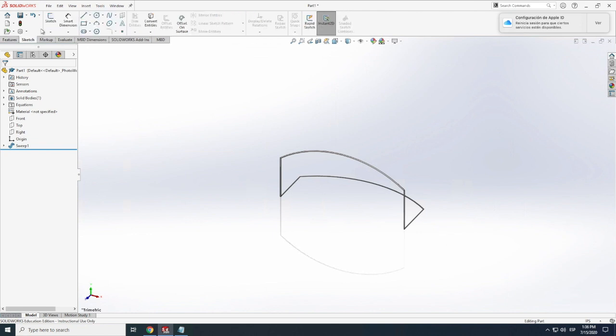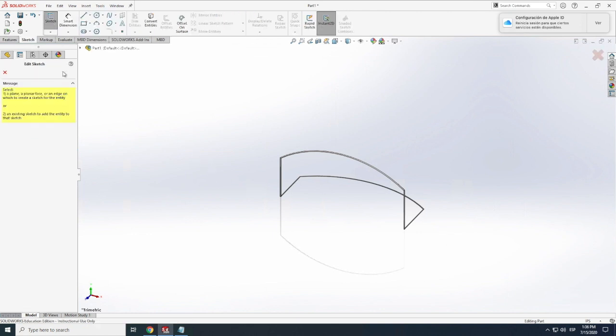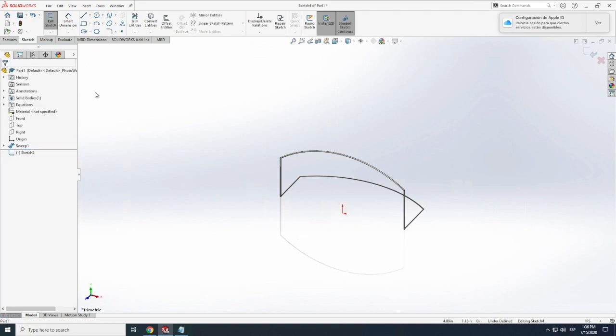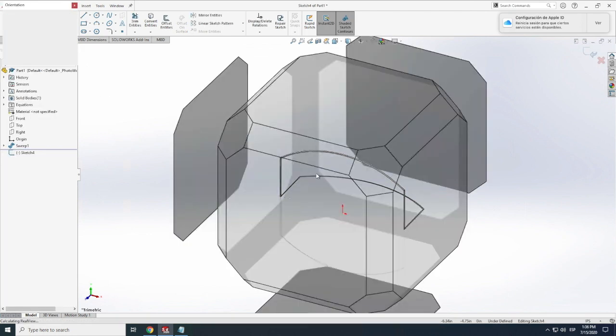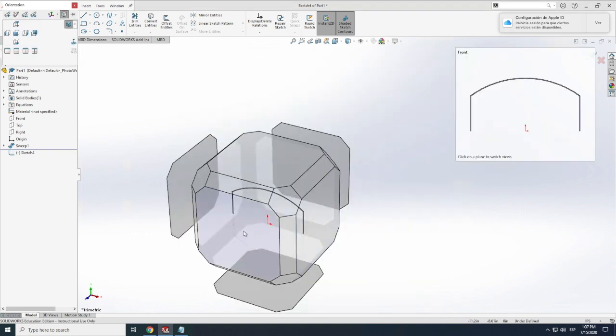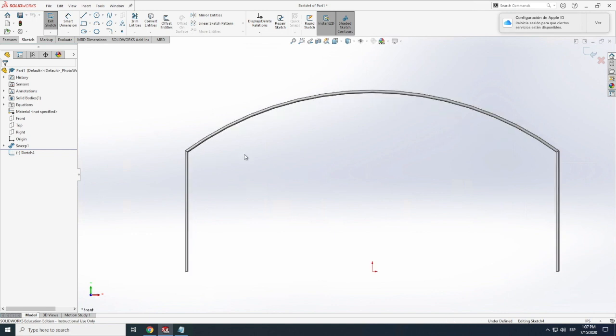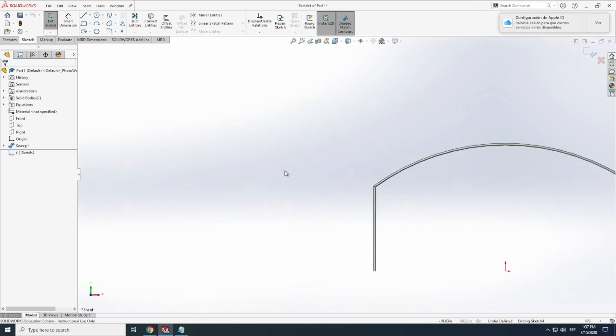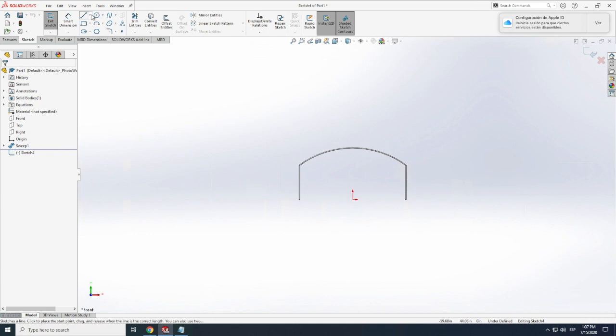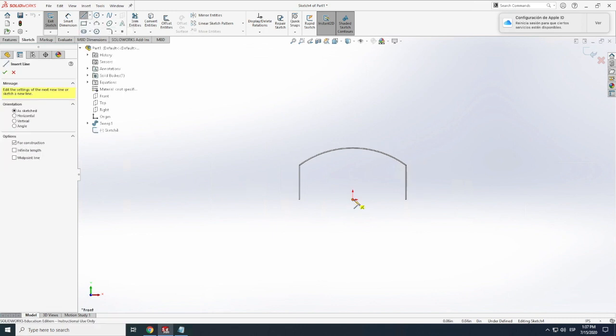And now we want to make this increasingly more complicated, because that's what we want to do. So we'll do another sketch in the front plane, and we'll do an arch just like that one, but with a small offset. To do that, or roughly it was a small offset, we go here.